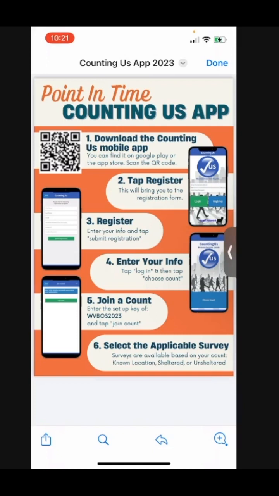And you can also get these instructions via our email, pit@wvceh.org, our website, wvceh.org, or your county captain can provide you with a copy.